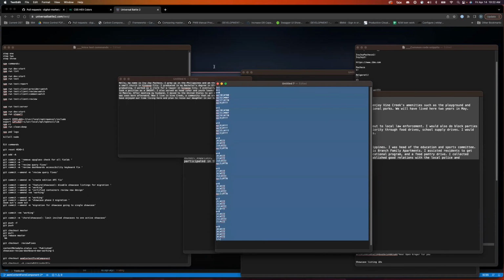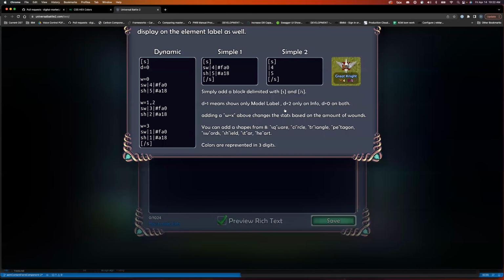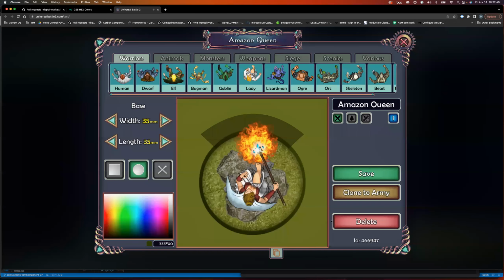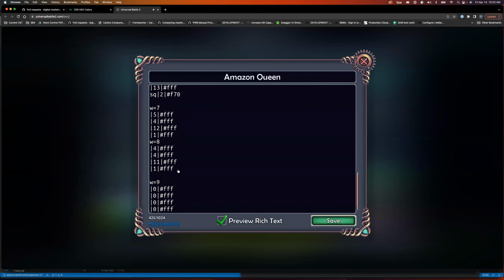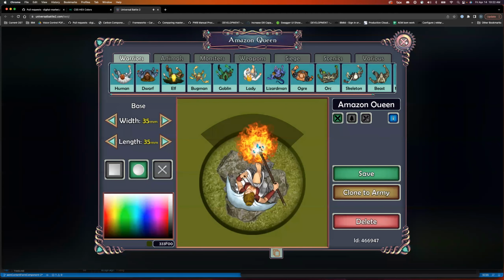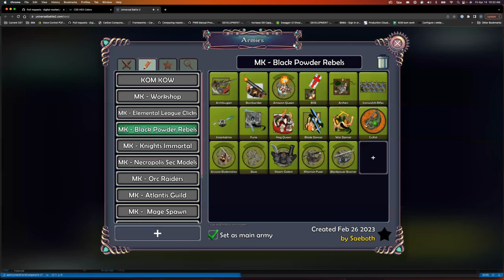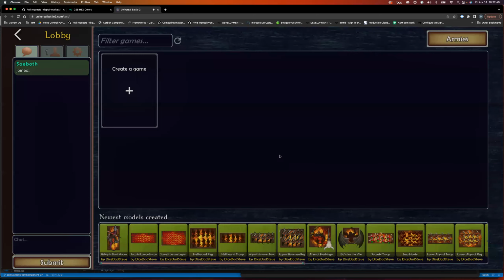So I'm going to take these stat blocks, copy them over, and just paste this in her information here, and then I'm going to save. I'll go back and see, and so now she has all her stat blocks in one area. So what I'm now going to do is go to a battle. So we're going to go ahead and just create a battle.